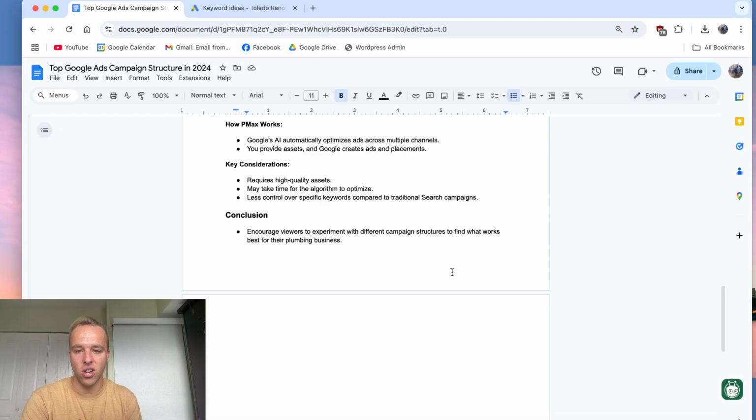It's maximizing conversions. A few considerations for these is they're going to require high quality assets. It's also going to take some time for the algorithm to optimize. They're not going to be great right off the bat, and you're going to have a lot less control over specific keywords compared to traditional search campaigns. So again, that's kind of the last structure. A PMax campaign sort of runs on its own thing, and everything about it is somewhat unique, so it's important to know how that is.